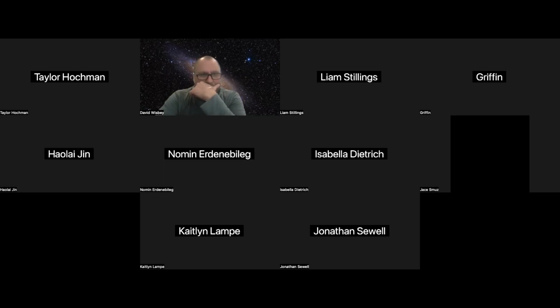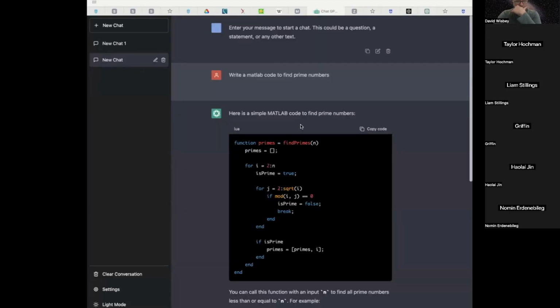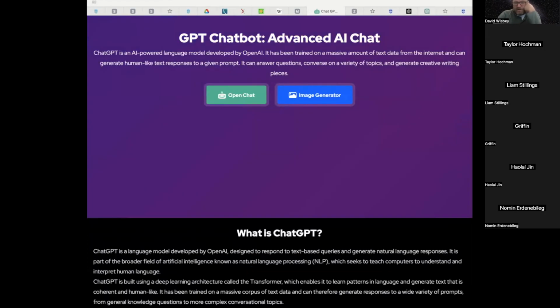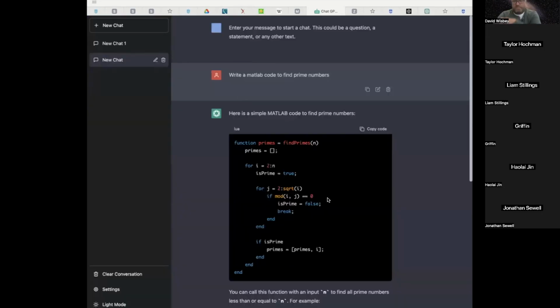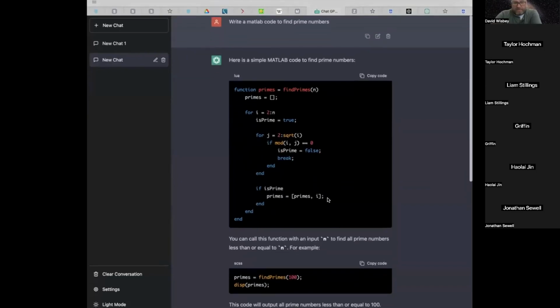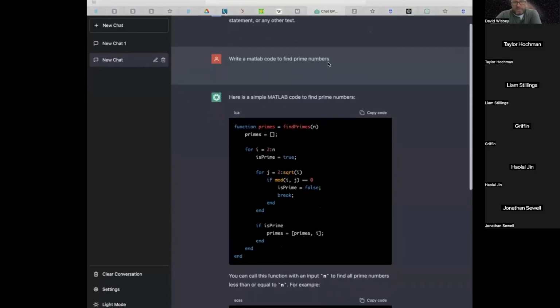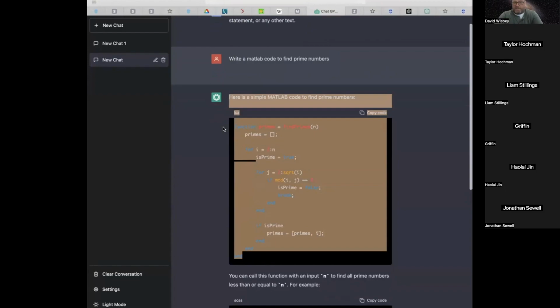All right. So here, this AI engine is called Chatbot. Let's see if I can go back here. This is called GPT Chatbot and Open Chat. All right. So I typed in the code. I said, write a MATLAB code to find prime numbers. This one actually works. So I don't know why ChatGPT doesn't work.